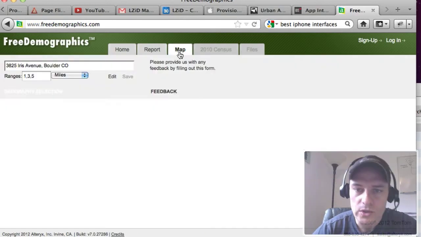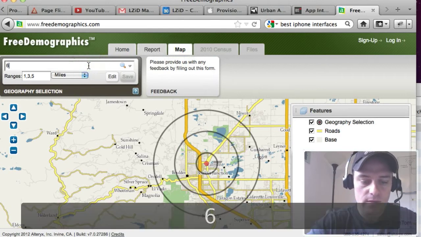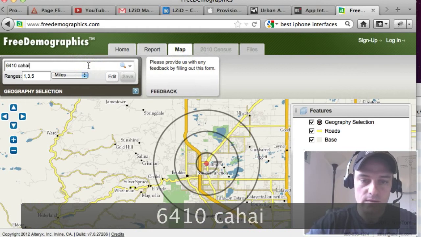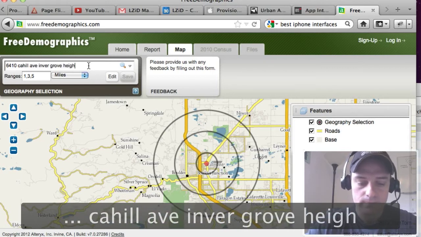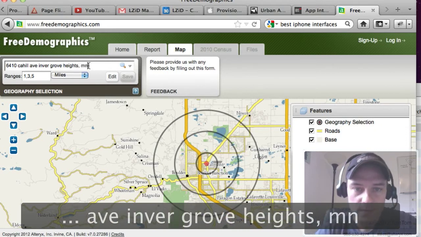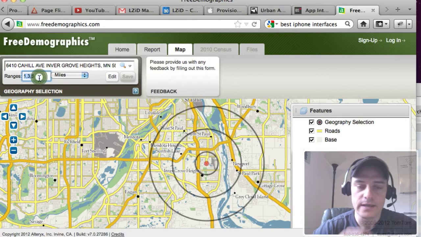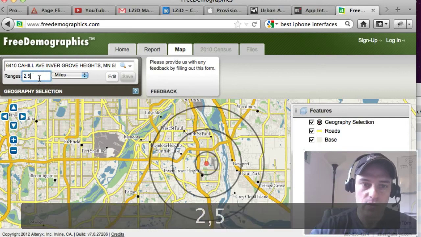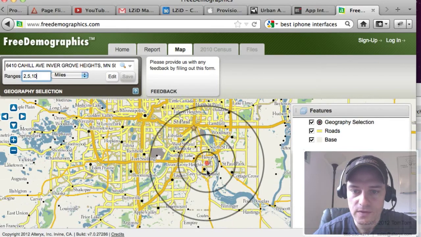And what we'll look at here, if I go to a map, and I'm going to put my home church, the address for that is 6410 Cahill Avenue, Inver Grove Heights, Minnesota. And that'll zoom in. You see lovely Inver Grove and the Mississippi River. And you can put ranges of radiuses in there. It defaults to 1, 3, 5 just to kind of show how it works. I'm going to put 2, 5, 10. So there's our 2-mile, 5-mile, and 10-mile radiuses from that address, which is cool.